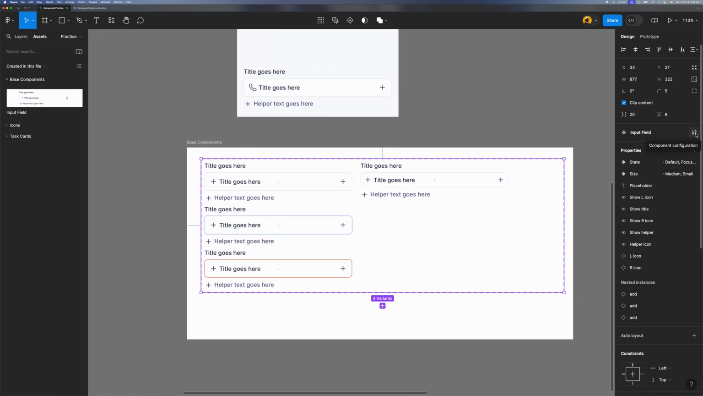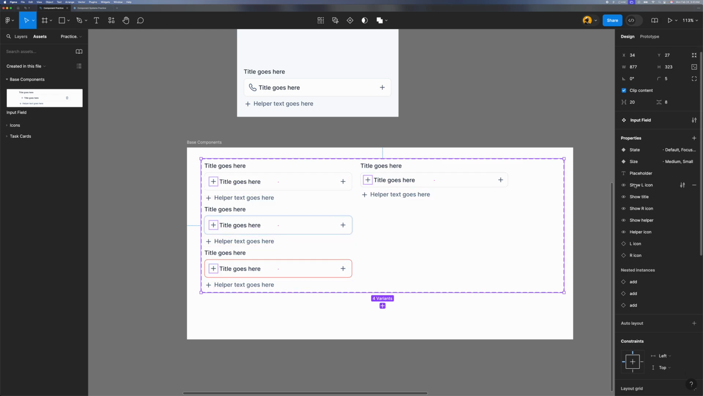From here I can directly reorder them. Remember, these are variants, these are the text properties, these are booleans for visibility, and these are instance swapping, and nested is always at the bottom, so I can even move these if I wanted to. I'll take the left icon instance swap to the left icon boolean. I'll keep show title at the top of all of these, I think I can keep it in that place.